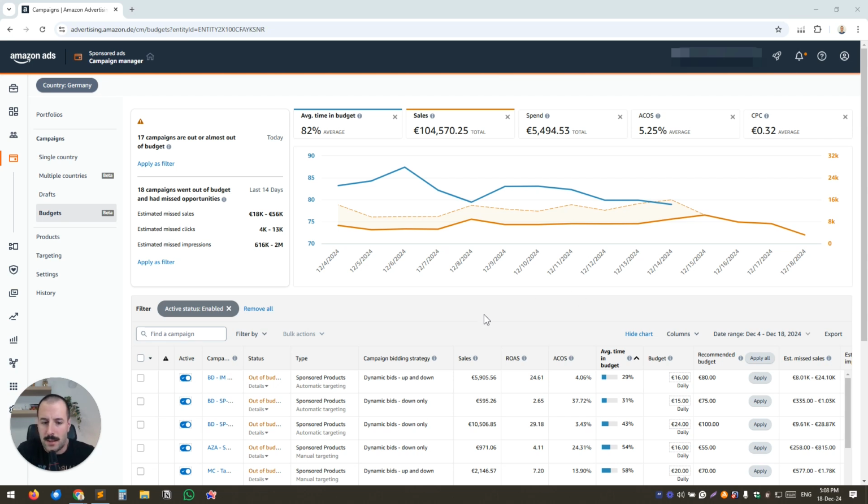To find this useful tool, just go to the left. Please note it's in beta. It's not that accurate, but it gives you enough information to make important business decisions. So hover over to the budget tab and click, and here you will be presented with this screen. It can be overwhelming at the beginning, but by the end of this video, you will know how to navigate through it.